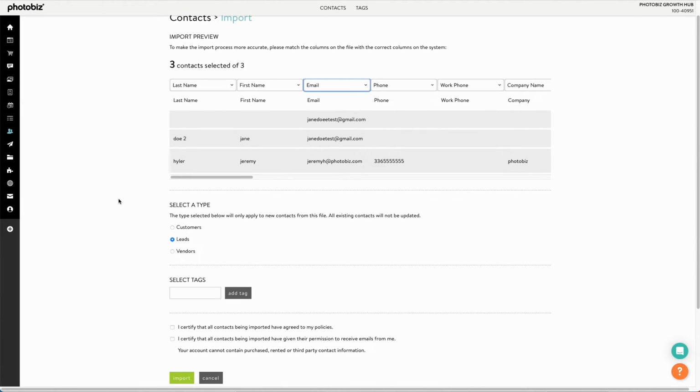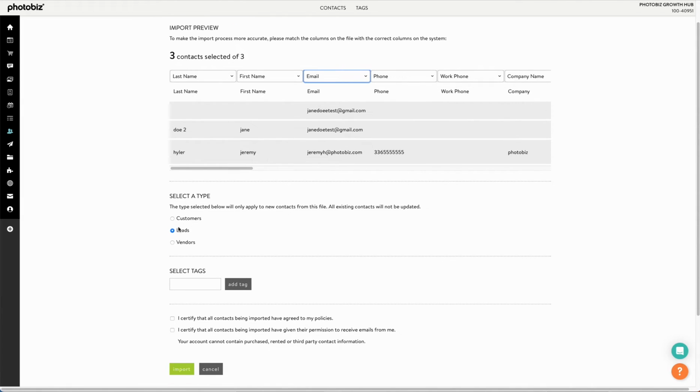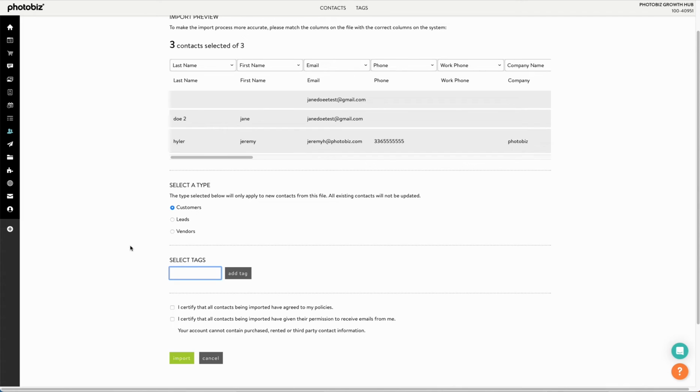Once you have this all set up, you can also choose, who is this person? Are they a customer, a lead, or a vendor type? So you can select which type of user it is. And one of the nice things is you can tag them on the way in. Now, using tags is valuable because this will help you separate for remarketing purposes through email marketing.